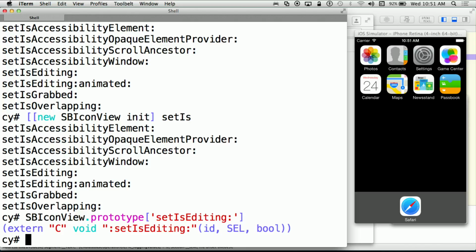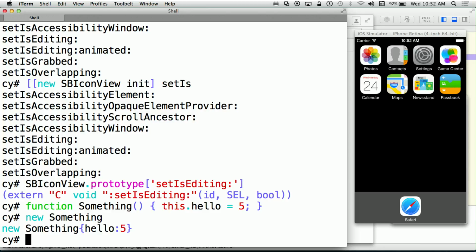So in JavaScript, when you do object orientation, it's what's known as a prototype-based language. It's not a standard class-based object-oriented language. So when you have something like new something, and you want that to work, what new something does is it runs a function called something, and it gives that an implicit this pointer. So if I say function something, this.hello is equal to 5, and then I say new something, I get back an object with hello set to 5.